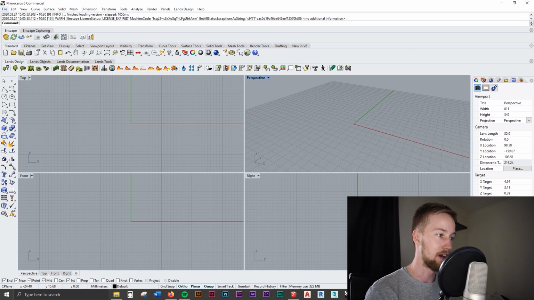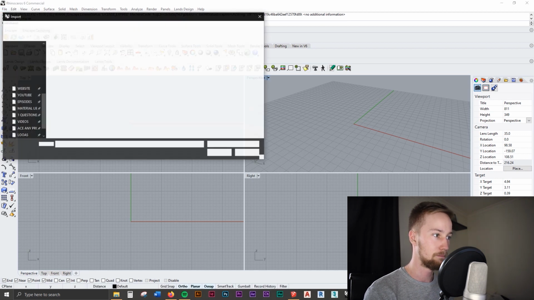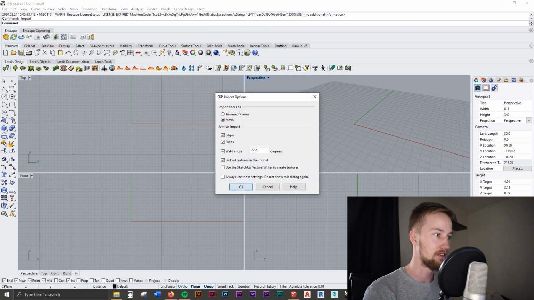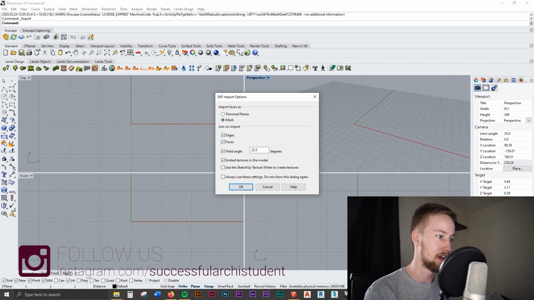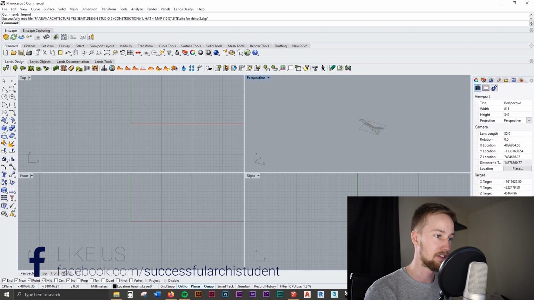Now, moving back into Rhino, we can open up a new file and do File, Import. And we're just going to go find where we saved that. So all of these should be fine as default. However, make sure you've got it on as a mesh and you want the edges and faces, everything as well. So we're just going to click OK and it's just going to place that model into our Rhino file.